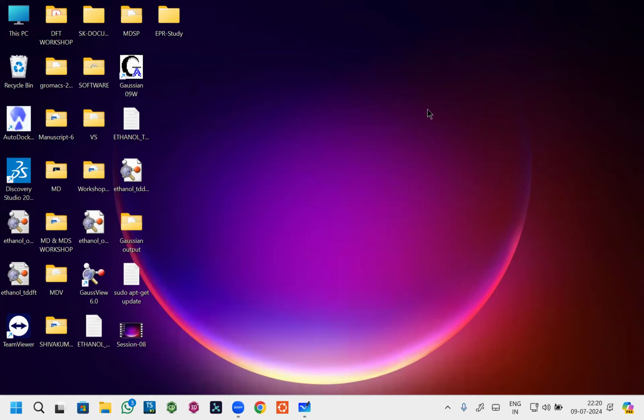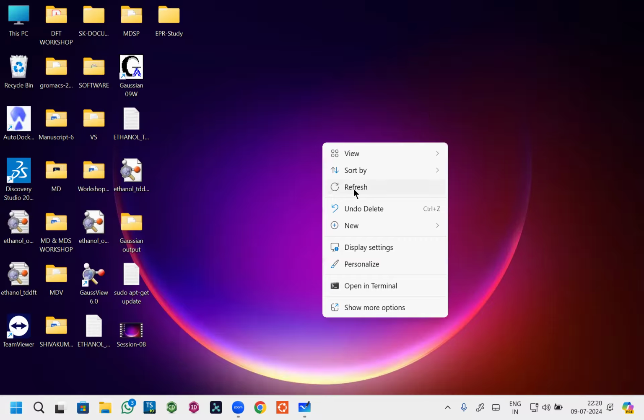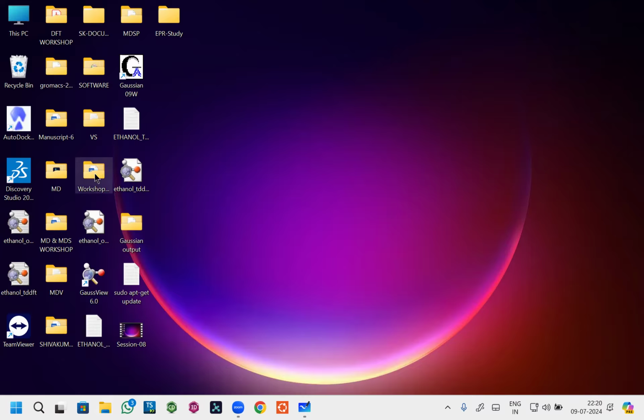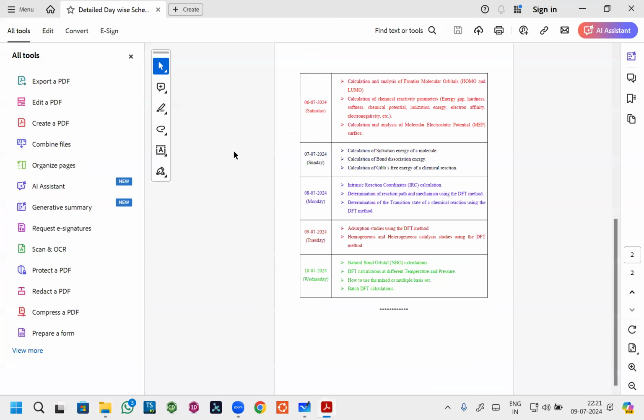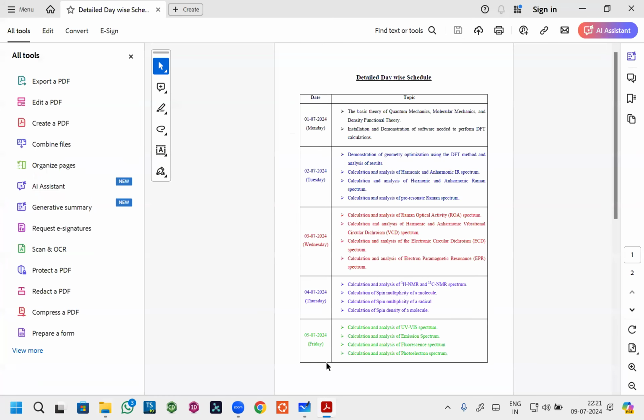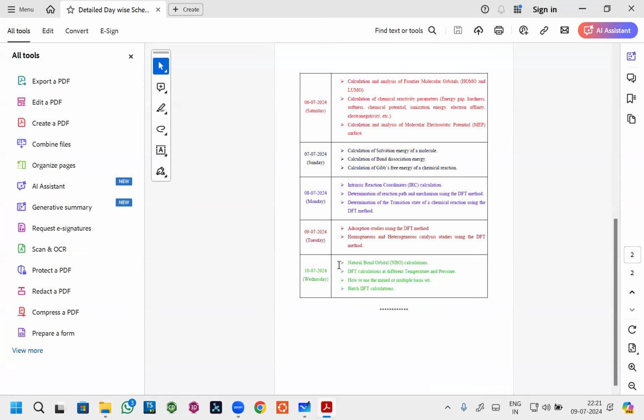Okay, so let me check what we are still pending with. Let me open this one. Workshop. Yeah, we completed these things, right? So all the four completed. So we are pending with these things.